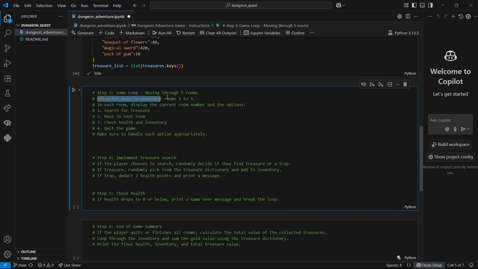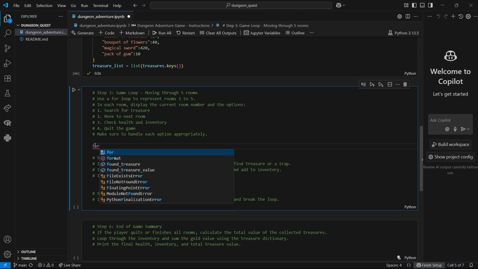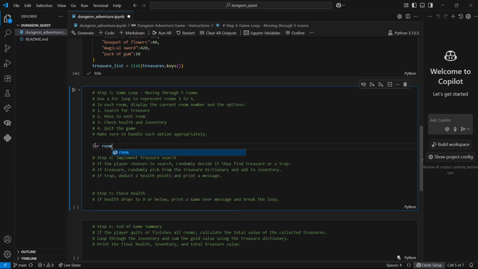So it gives you a hint, use a for loop to represent rooms 1 to 5, right? So we know we have for, room is what I'm going to call it. And again, this word room, it's just a variable. You can make this whatever you want. It could be i, x, num, space, whatever, any word. It's better to be descriptive, in my opinion. So it's like a best practice to use things that make sense for what you're doing.